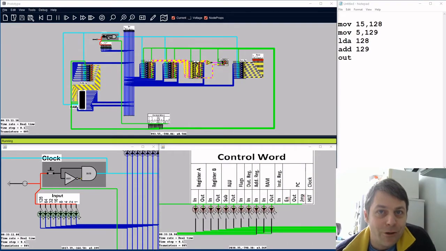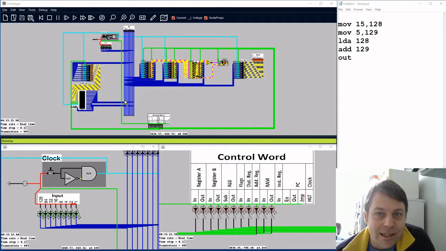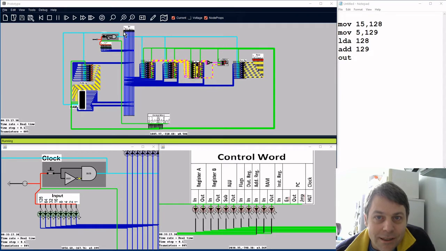So here we have three views of the CPU. At the top we can see the whole CPU model. On the bottom left we can see just the input lines and the clock, which is this area here. At the bottom right we can see just the control word, which is this area here.